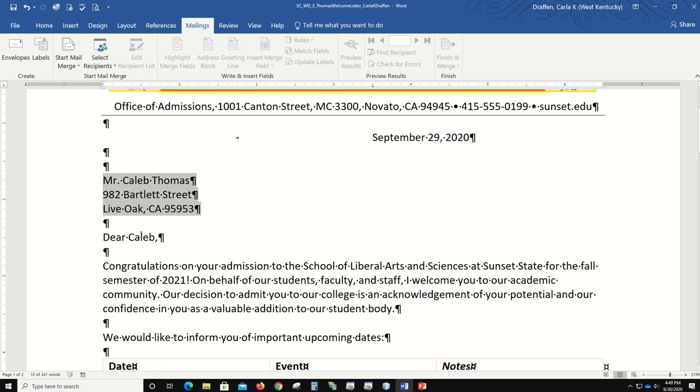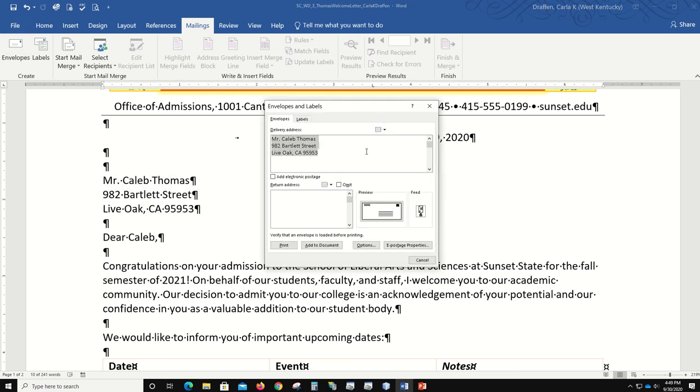And here you would have it reference their first name. So it would put Dear Caleb in there as opposed to Caleb Thomas or something like that. You would break them into component parts. But for our purposes, we just want to see how to address the envelope. So we're going to click on Envelope. And it's going to bring up a little dialog box. And you'll see that it put that delivery address automatically in there because we had pre-selected it.